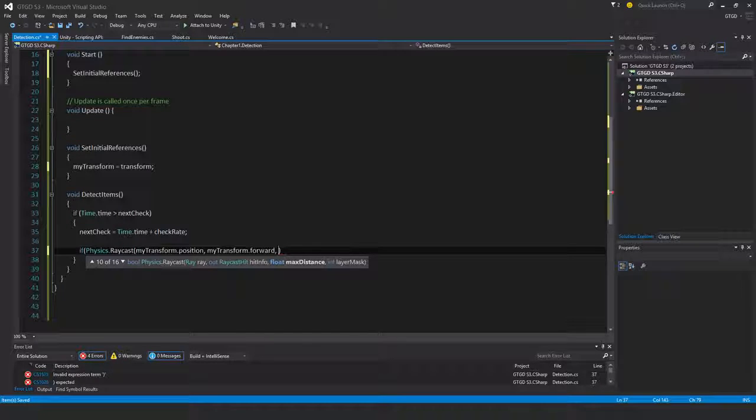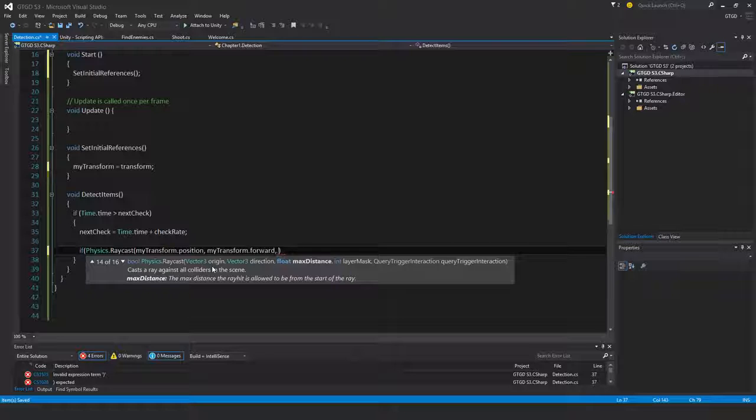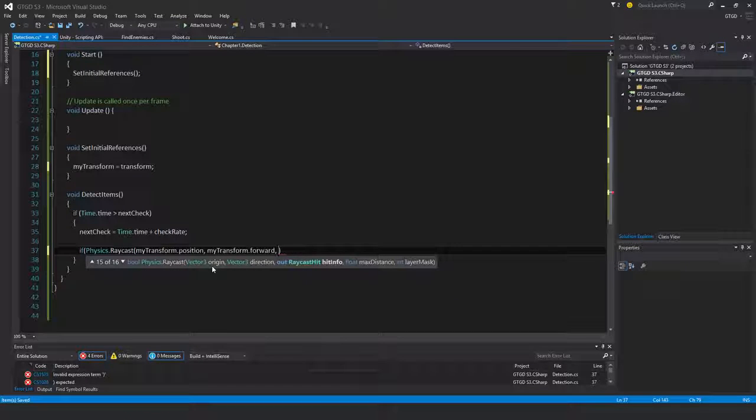So I'm just looking for which argument set is the most applicable to me. I could make it so that it gives me out info, and I think that's exactly what I would like to do. So array must be the next one. Alright, and this is the one. So number 15 is the one I'm after. The origin, direction, then the out, give me out the information, then the range, and finally, what layer this raycast can hit. Okay, so this is the one I'm out for.